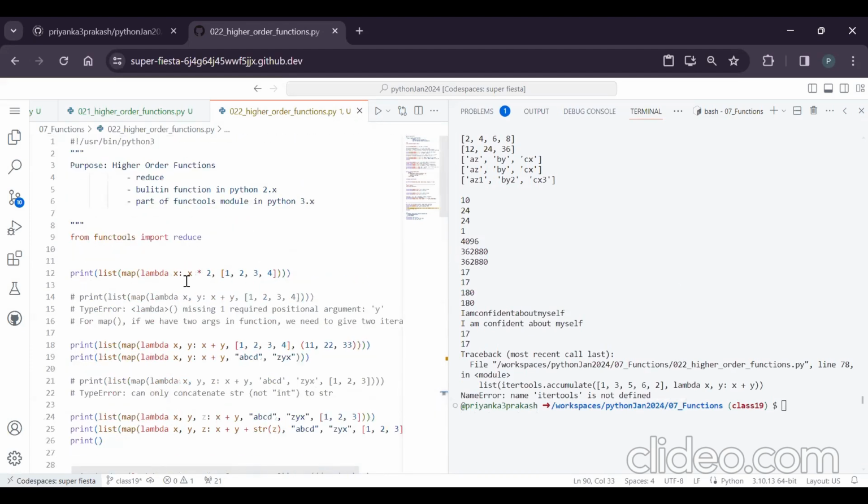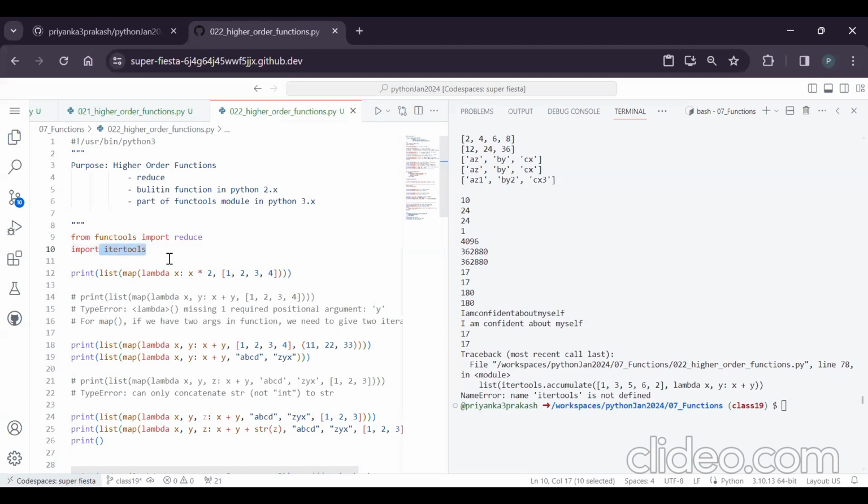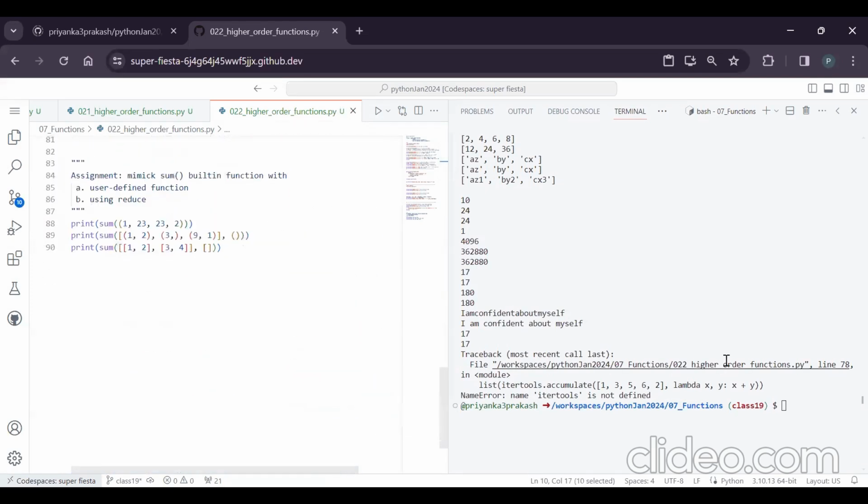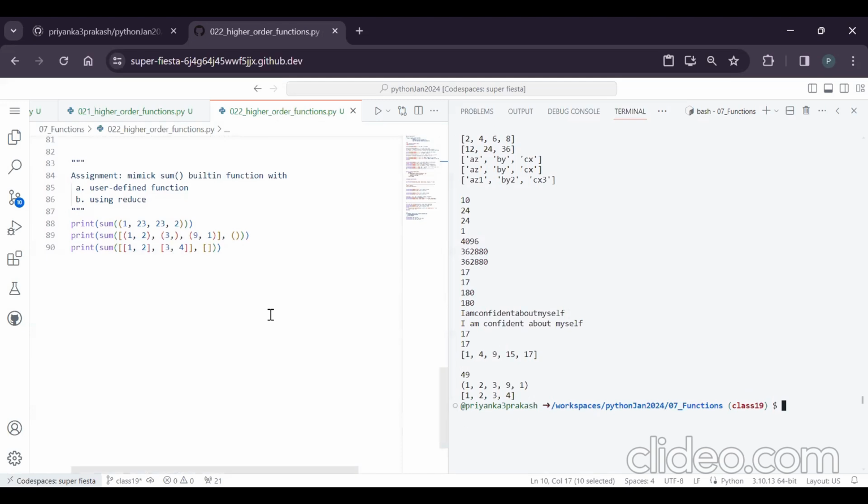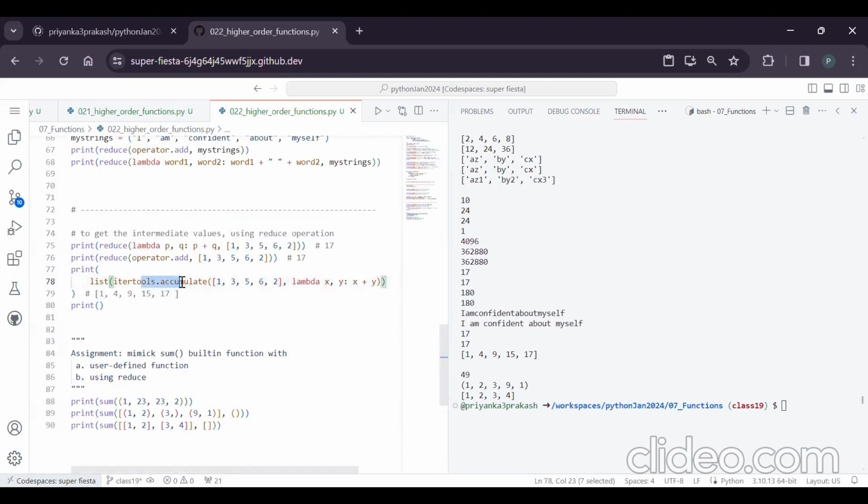There is another module called itertools. I will tell you about it afterwards. But why I'm coming to itertools is that here I made use of itertools.accumulate. Let me show you something interesting. Generally, with lambda, if I say plus, all the values will be added and you get only the final result. Even if you do operator.add, you get the final result.